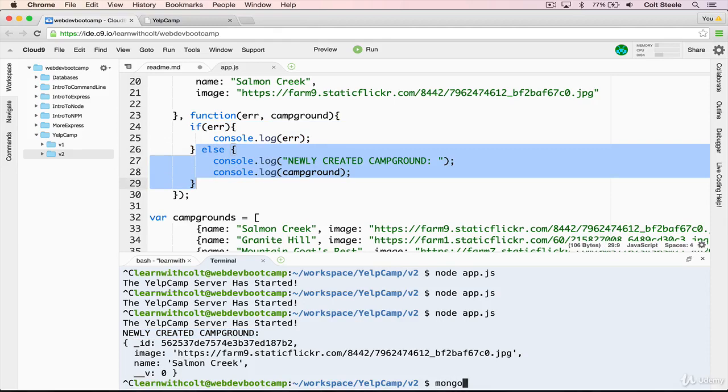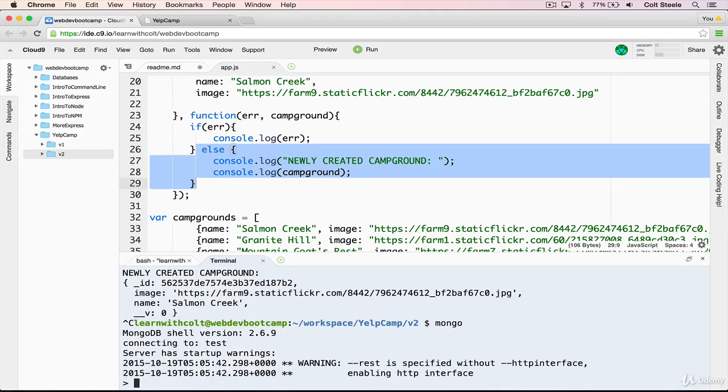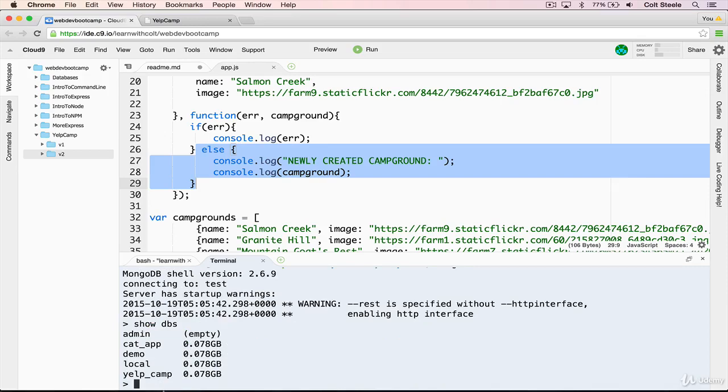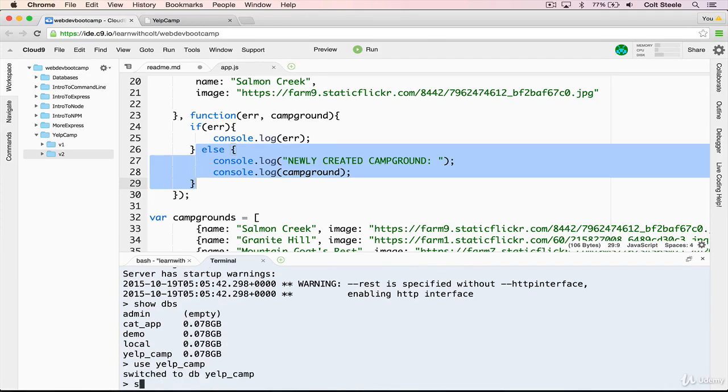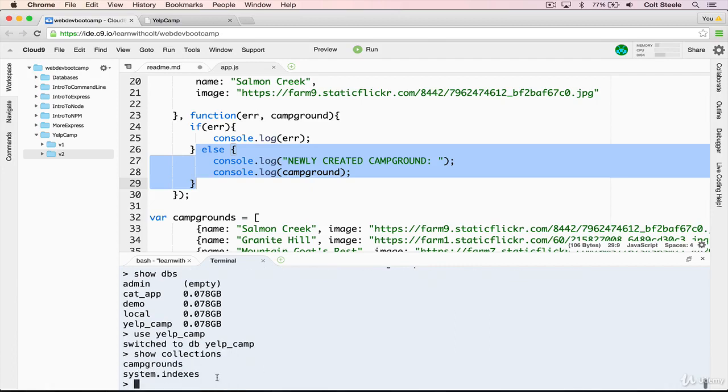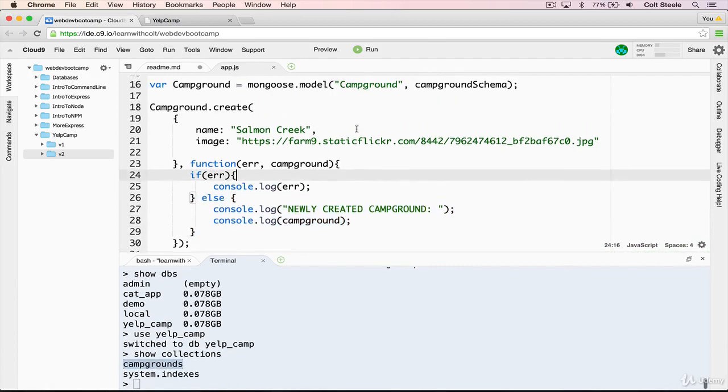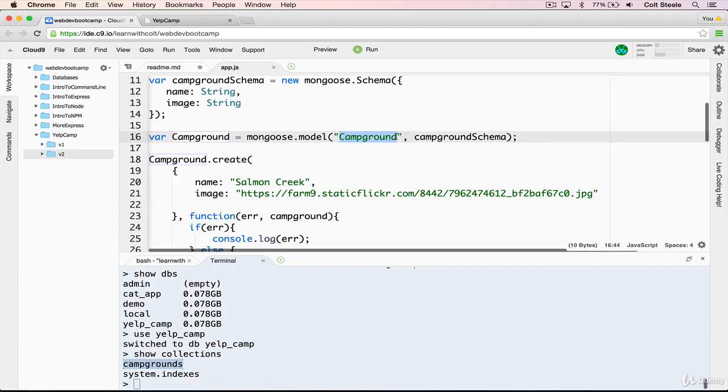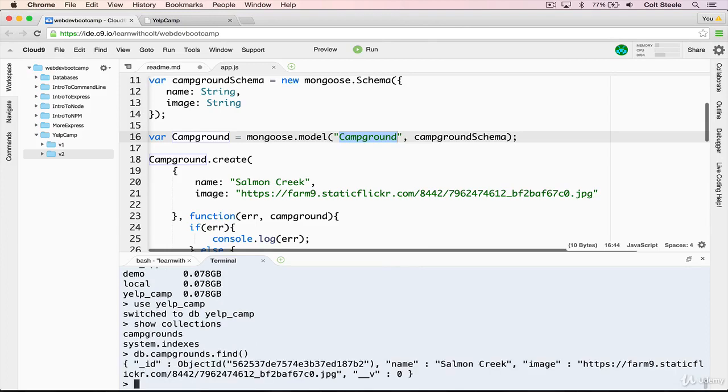And also to verify that, we can open the Mongo console, and we can do a show DBs. Here's our new YelpCamp database, and we can do use YelpCamp, just like that. And then what we can do is show collections. And we have campgrounds, which is generated because the name of our model, singular, is campground, and it pluralized it for us. And then what we can do is db.campgrounds.find, and there we go. One campground, it has an ID automatically assigned, name, and image.